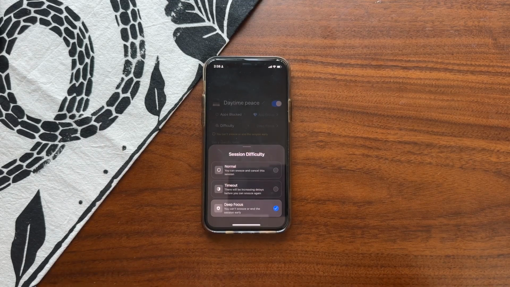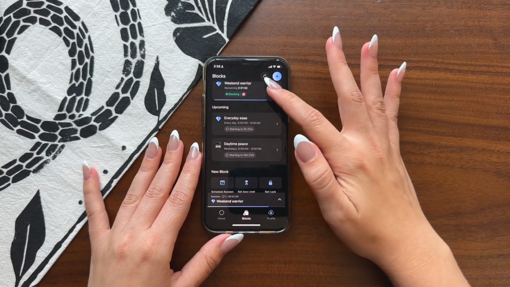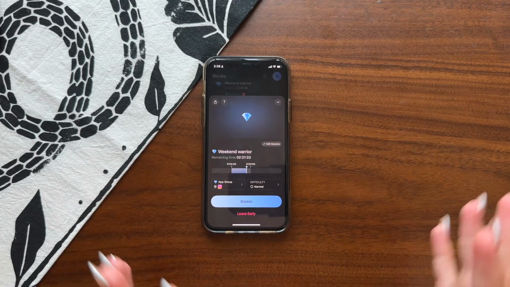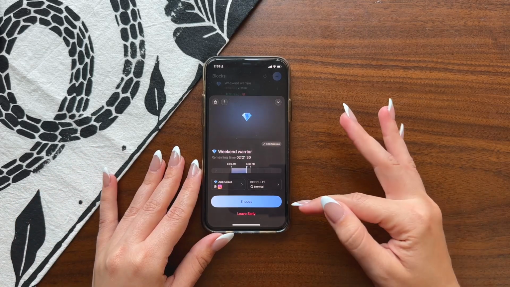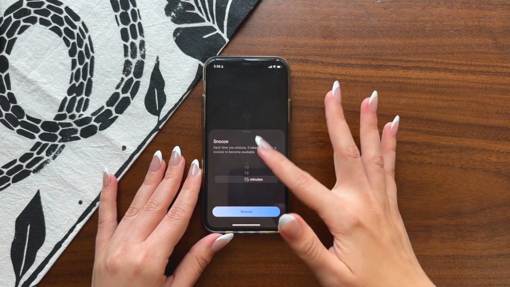It will not let you get to Instagram. Believe me, it will not. There is no "15 more minutes" workaround. Nothing. For the most part though, on the weekends, I'm using this weekend-oriented one where I can snooze if I want to. So if I snooze, I can snooze for 5 minutes or 15 minutes, however long I want.